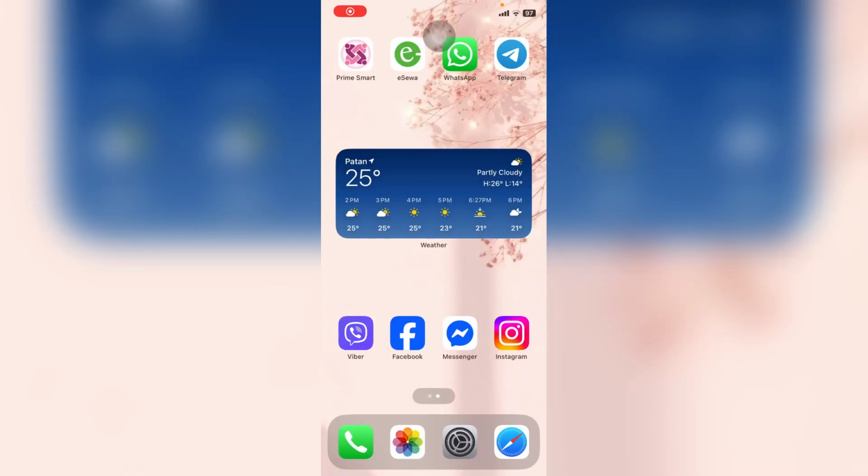How to add buying power on Robinhood. In this video, I'll show you how to add buying power on Robinhood so you can start investing right away. First, make sure you have downloaded Robinhood on your phone.